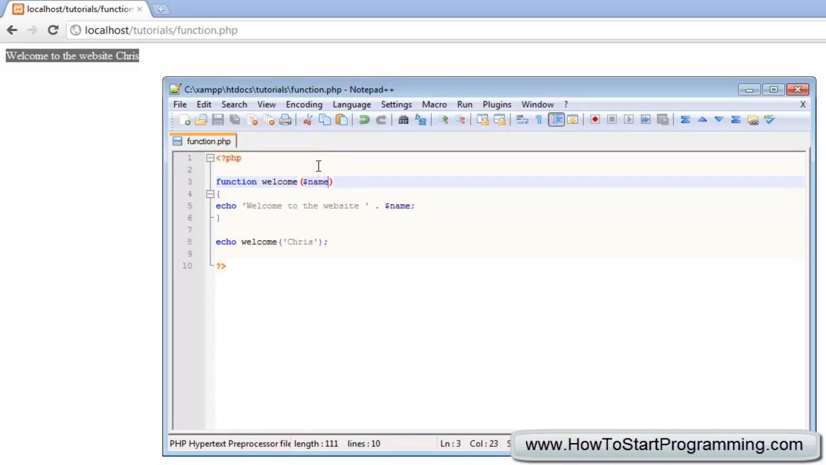Well, all we do is add a comma, just like we do with arrays, and we're going to have a new one called age, and then we'll just add on to here welcome to the website name, full stop, you are, and then we'll concatenate the variable age, years old. Spelled years wrong there.